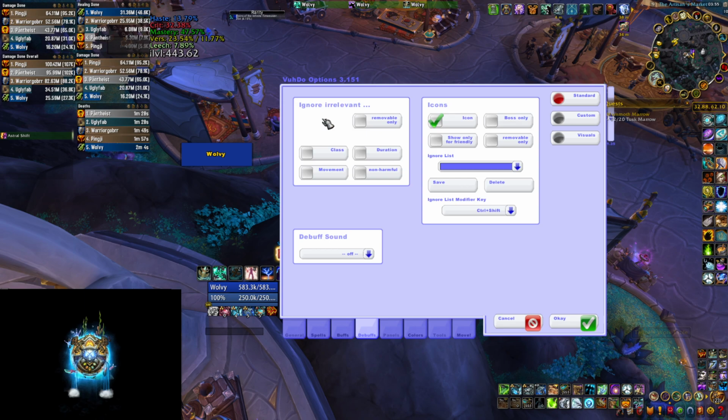You don't want to ignore anything for a starter, and then press this checkbox over here. This is very important. So this is going to show every debuff on every player on every bar by default. This is something that I prefer to use instead of adding them one by one. I want to see everything by default.